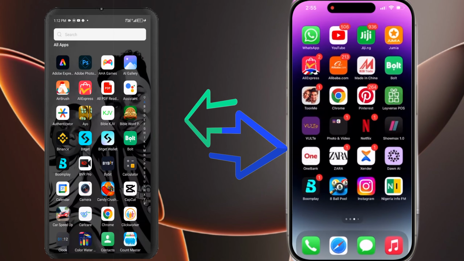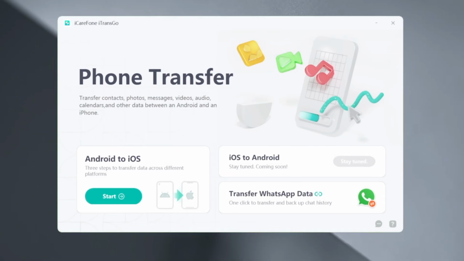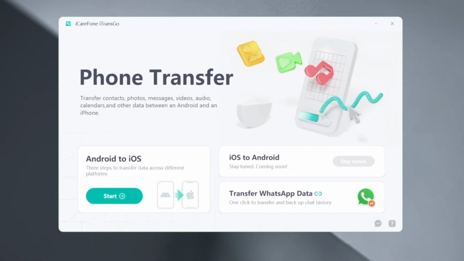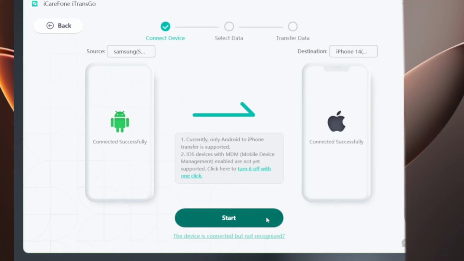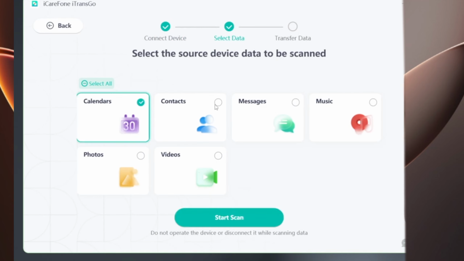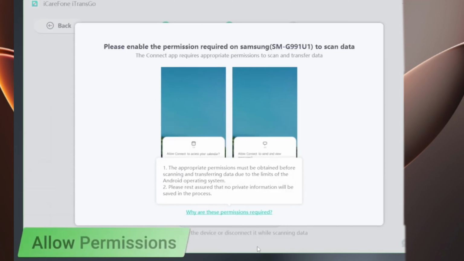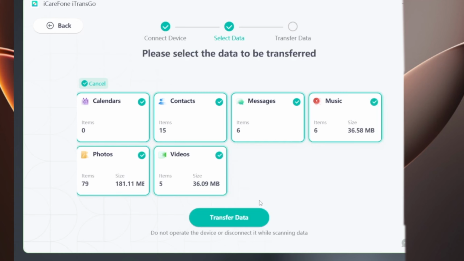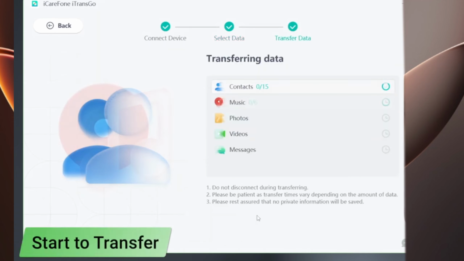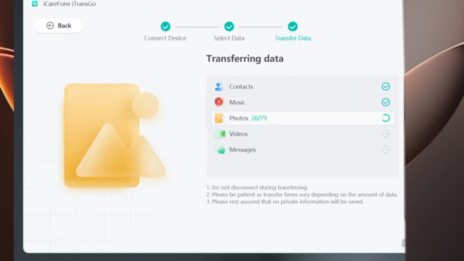Another popular method that can transfer data from Android to iPhone without resetting is iTransGo. iTransGo is a third-party tool that allows users to transfer various types of data, including contacts, photos, videos, and even app data, directly from Android to iPhone. This tool offers a simple interface and ensures that you don't need to perform a factory reset or lose any existing data during the transfer, making it an ideal choice for seamless device switching. Here are the easy steps.